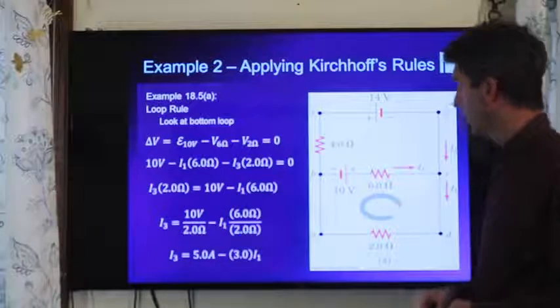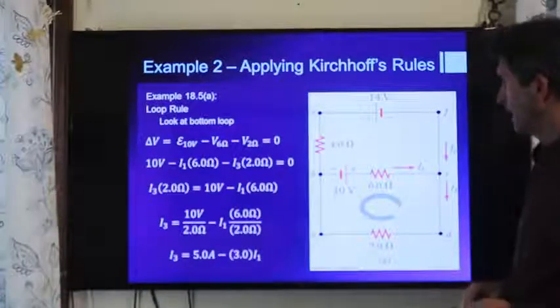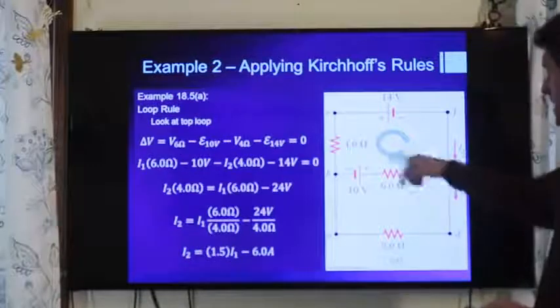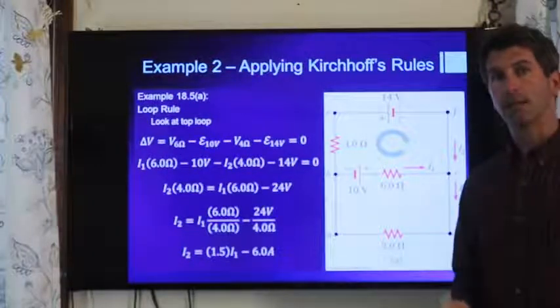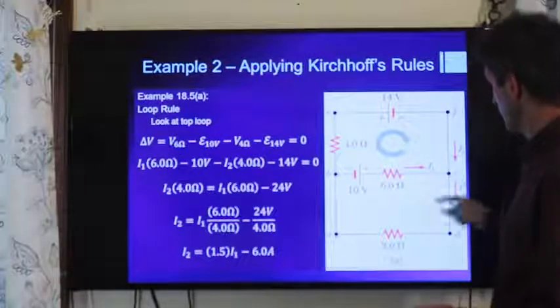Okay? Let's do another loop. Now we're going to pick a different loop. We'll pick this top loop right here. Again, be careful with which way the current is going.